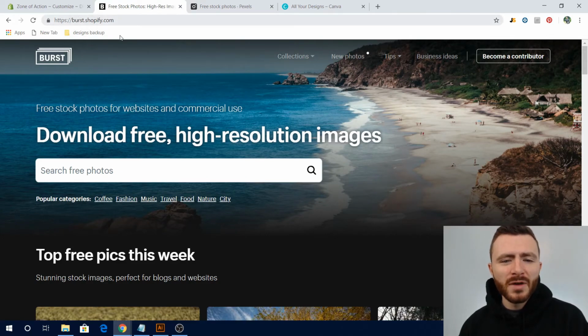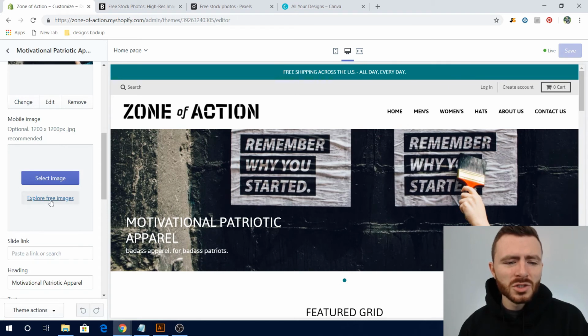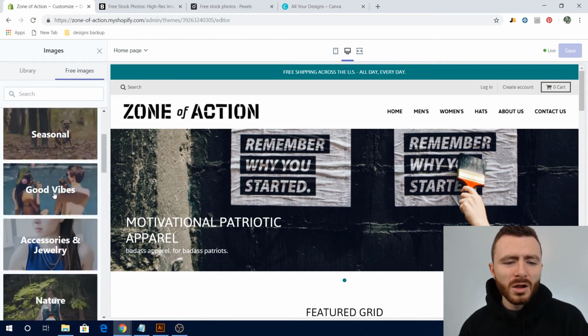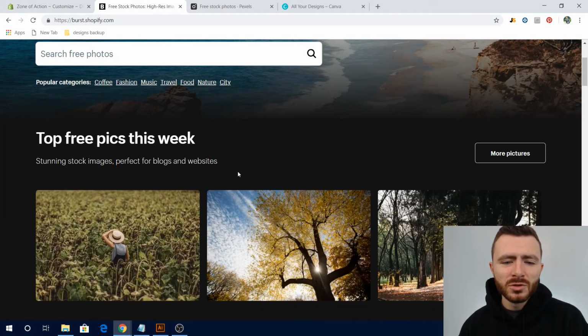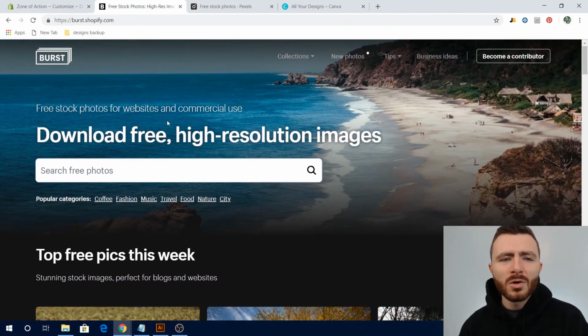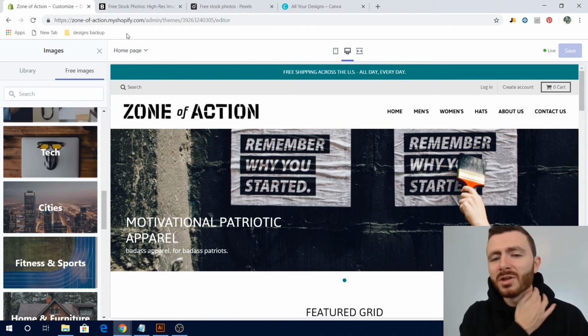If you go to burst.shopify.com, they also have a lot of great images. I don't know if they have all of these images accessed within Shopify's themes, but if you go into your themes and you go to anything where you can upload an image and you go to Explore free images, all of these images that get populated are actually just from burst.shopify. I like to look at them through here because it allows me to see them full view and use the search feature a little bit better and see more. Essentially the Burst website URL right here is the same as what you're able to get within the theme customization.